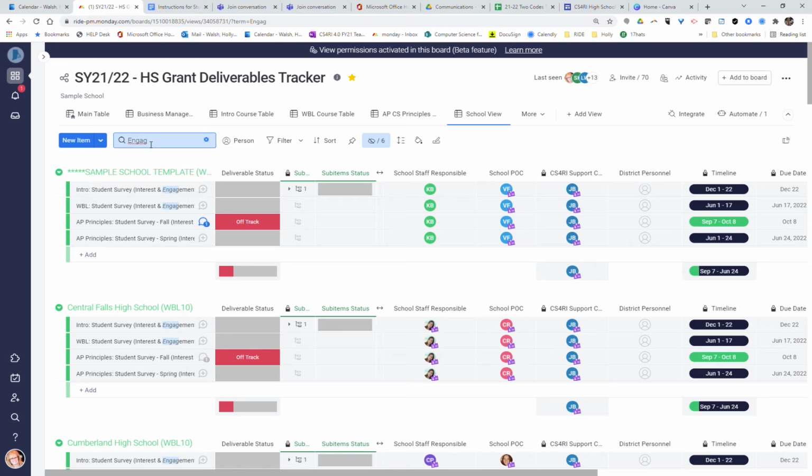I'm going to start to type engagement, and it narrows it down quite quickly to the 4 items that have engagement listed in the item name. You can check the timeline to make sure that it's the right item. You also can tell that it's related to, in this case, AP principles.